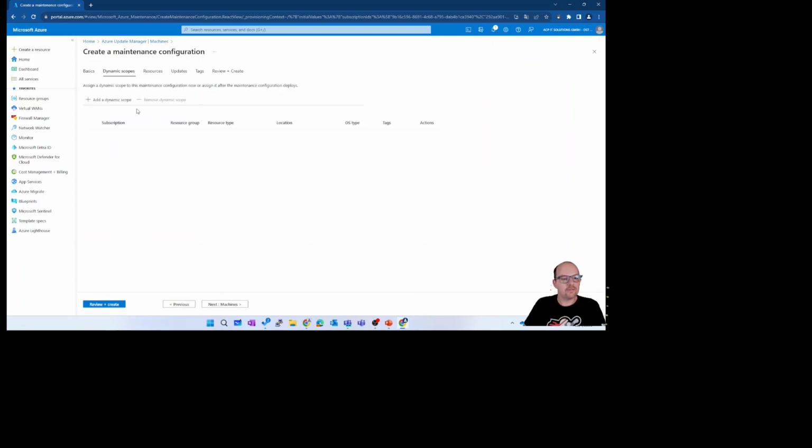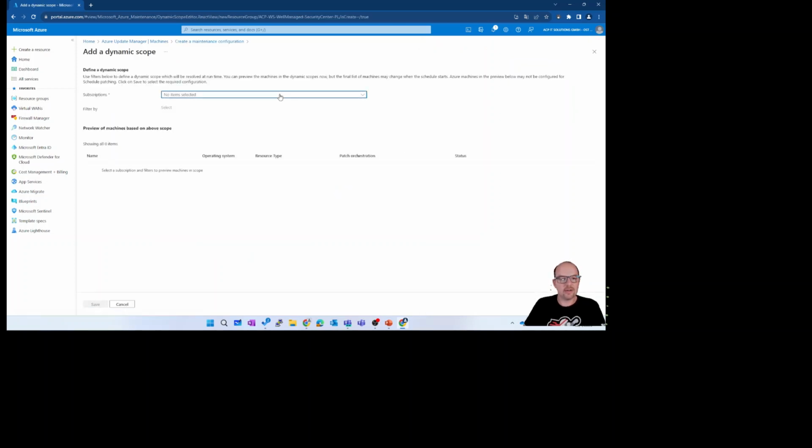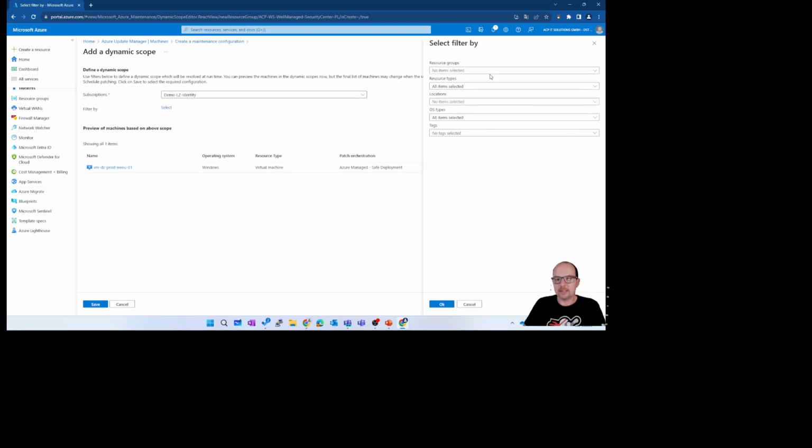Then you can also define a dynamic scope if you want. You can define a scope based on the subscription, the VM itself, or by filtering by resource groups or tags, whatever you prefer. From my perspective, this is one of the interesting features: assigning a specific tag to a VM. For example, you have a productive environment, a dev environment, and a test environment. You define 3 different schedules, and normally you update your dev environment 2 or 3 weeks before the productive environment.